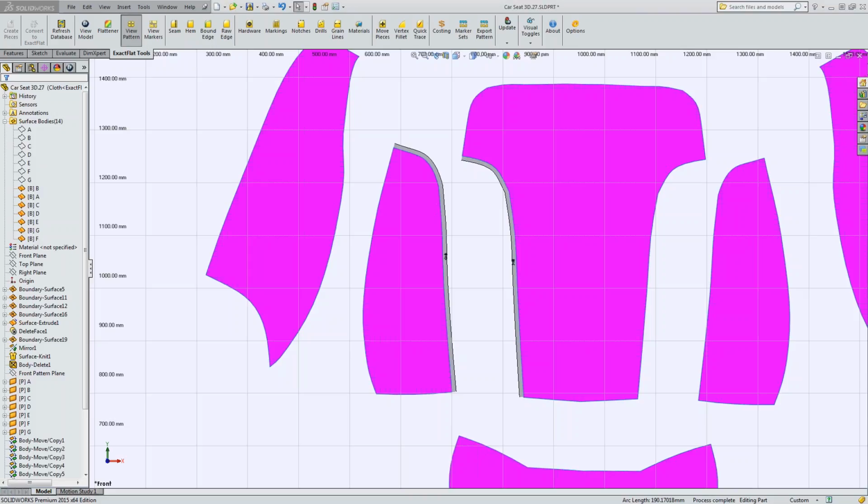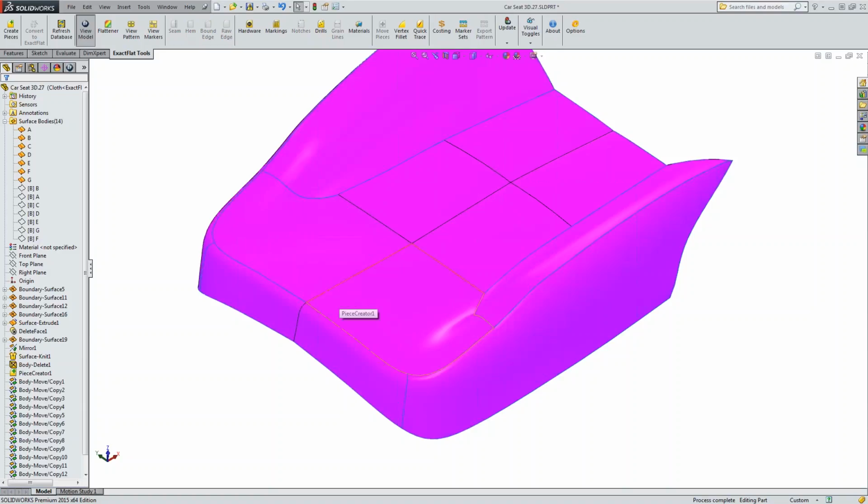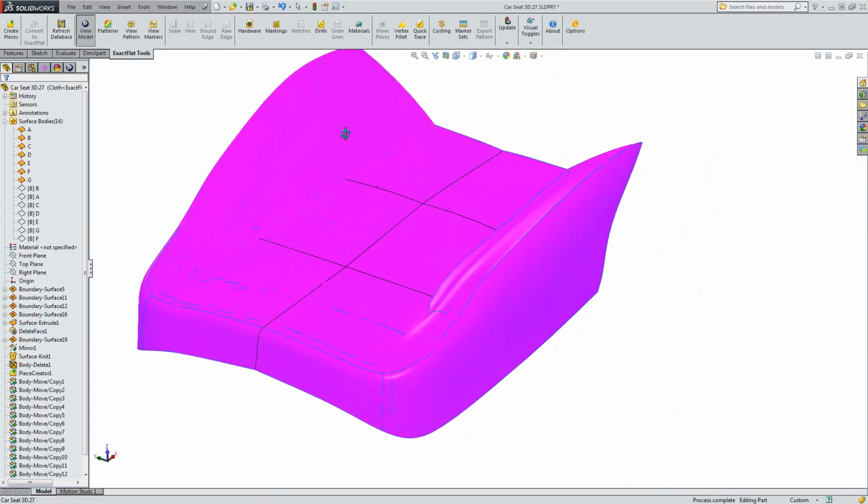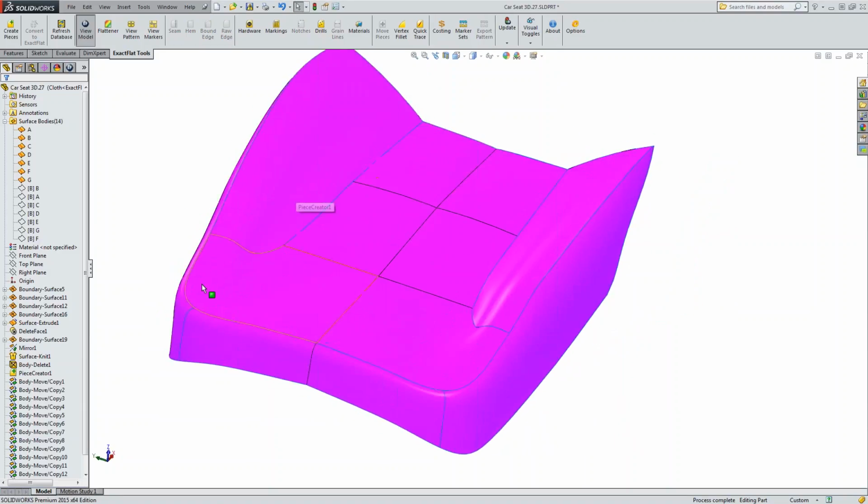So the next thing we're going to cover is the 3D to 2D markings, which have been added to ExactFlat, and this gives you the ability to define hardware or markings on the 3D model. So we'll switch over to our model view. We can place points or lines on the 3D model using 3D sketches, and using ExactFlat we can translate that information from the 3D model to the 2D pattern.